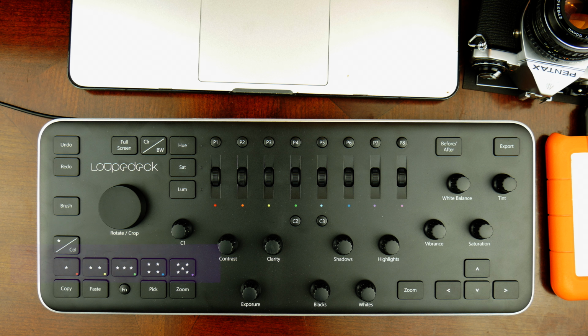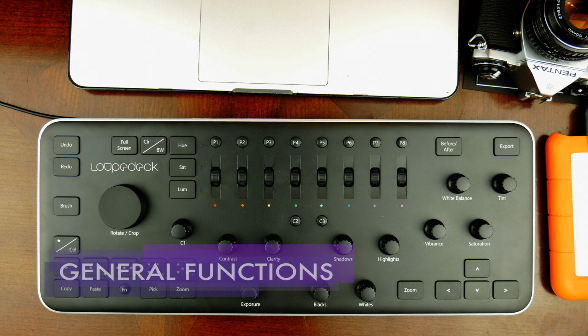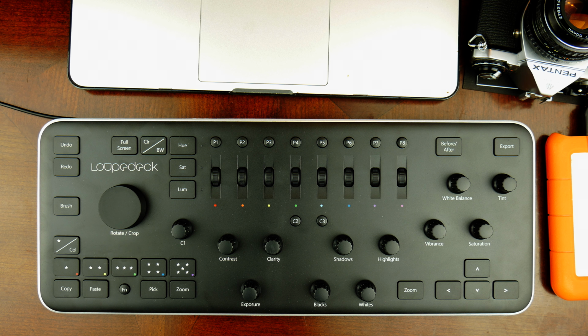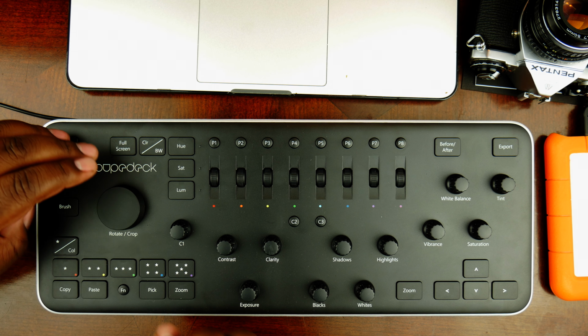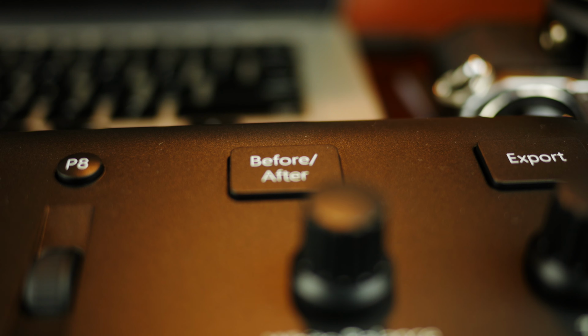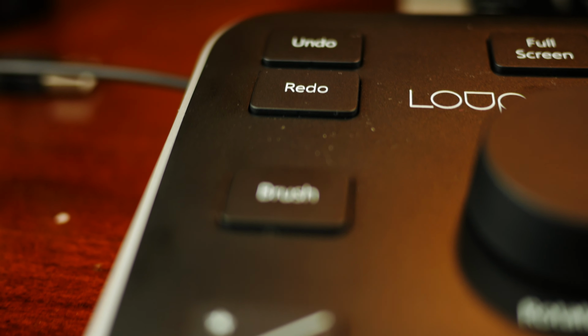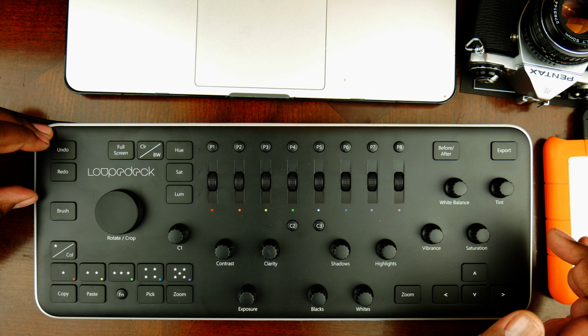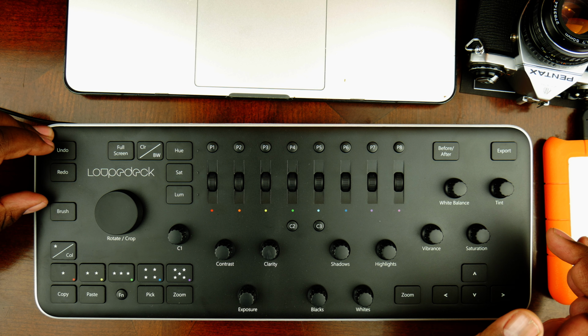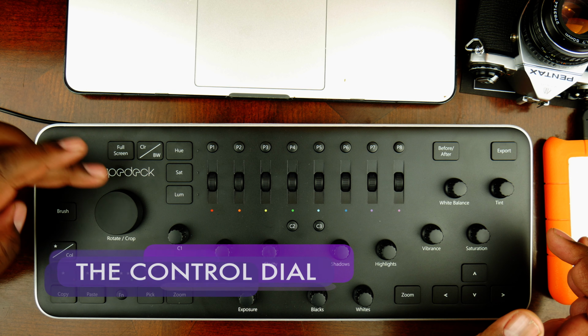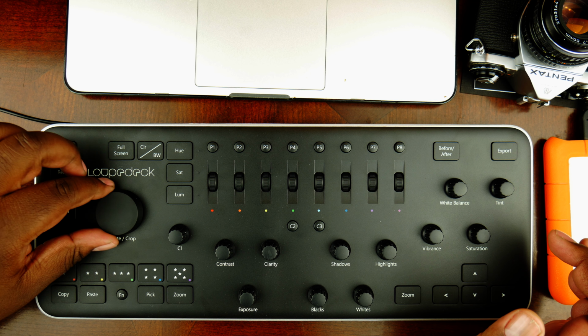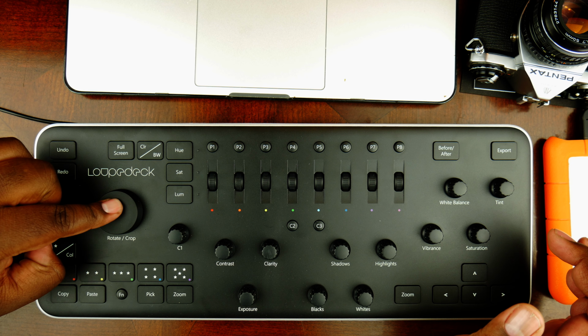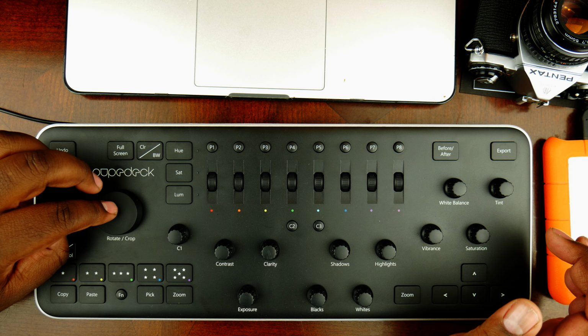And then we move on to general functions. Here you can speed up your workflow with instant access to essential functions like before and after, copy paste, and undo redo. The funniest thing is that contrary to the traditional click and drag function on a keyboard, the control dial offers seamless operability, which allows you to keep your eyes on the image, say, while cropping.